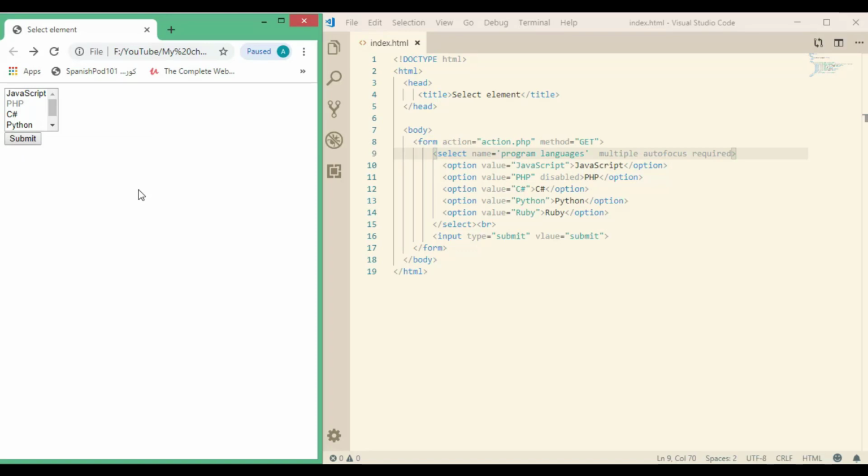So that's everything about the select element. It's so simple and easy. As always, if you have any problems or something you don't understand, I'm always here for you. So practice well, good luck, and see you next time.